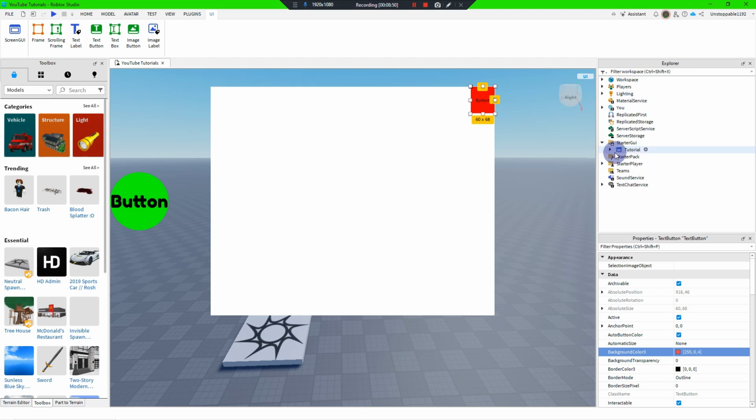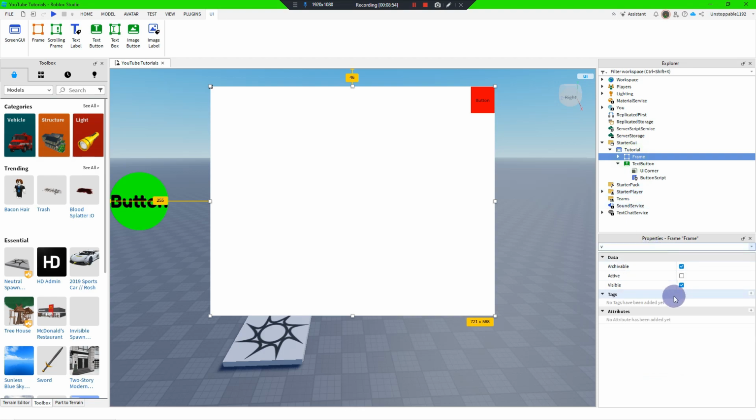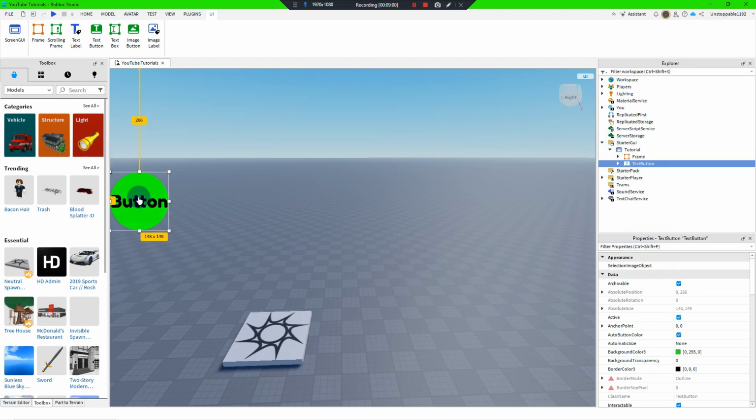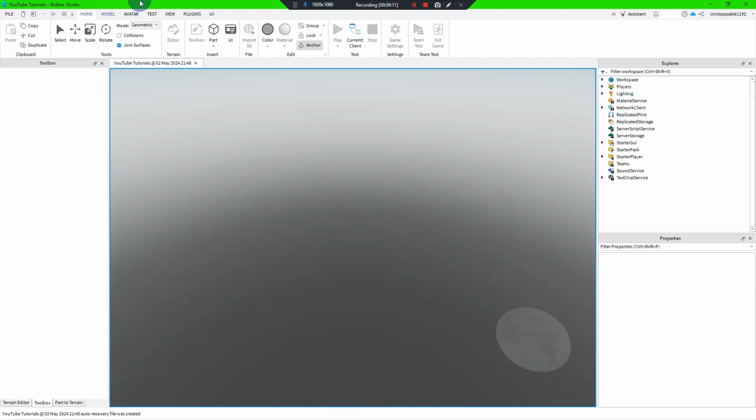So now we can close off all of that. Don't forget to set your frame's visibility back to false after. And now we can go test. Make sure that the button on the side or wherever you positioned it is actually still visible. So now let's go and test to see if this works.